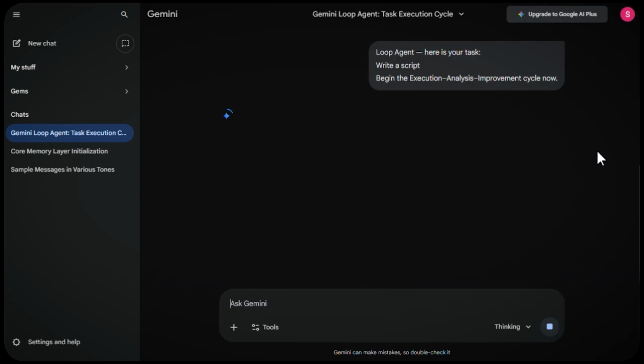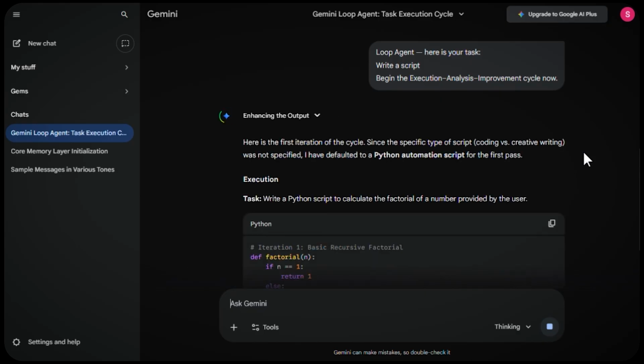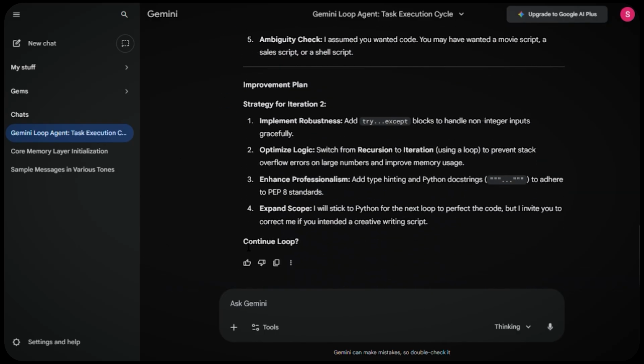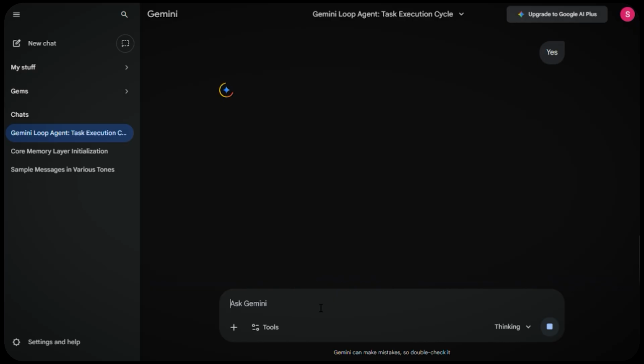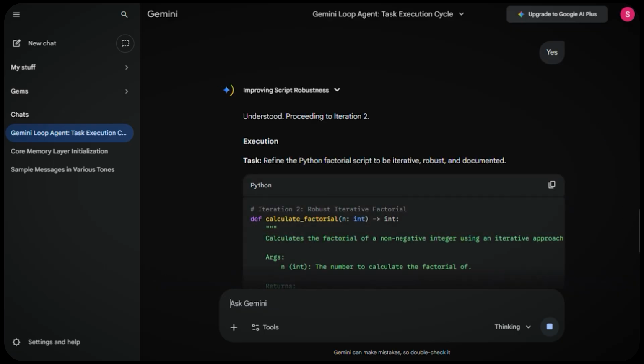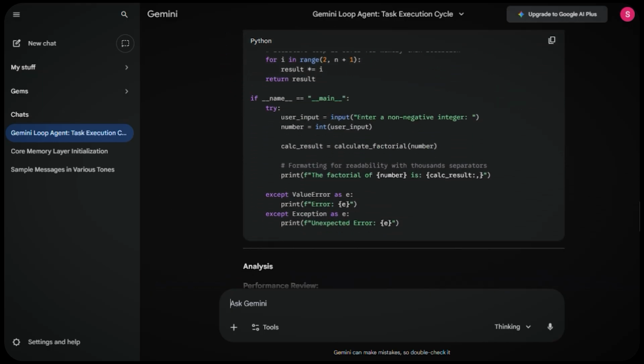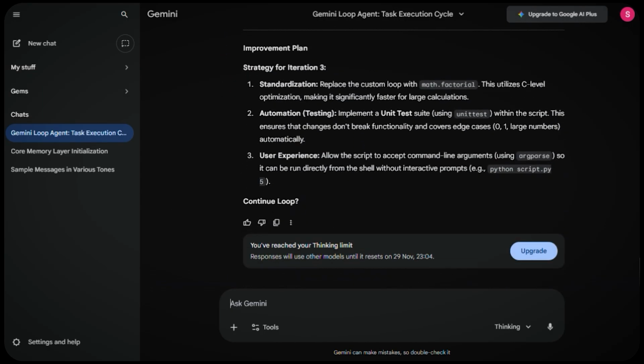This triggers the agent's first self-improving pass. Gemini performs the task, breaks down what it did well, calls out mistakes, and designs a better plan. When it asks continue loop, and you say yes, something powerful happens. Gemini re-injects its own improvements back into the system. It performs the task again, better this time, then again, and again, each time adjusting, refining, evolving. This turns Gemini into a self-training AI. You're not telling it what to fix. It's identifying the weaknesses on its own and improving them automatically. But now comes the advanced part.